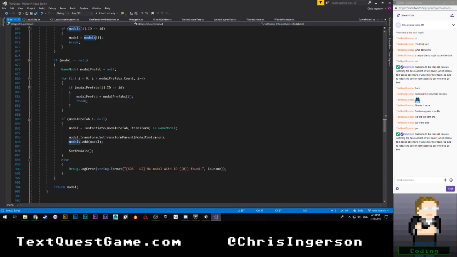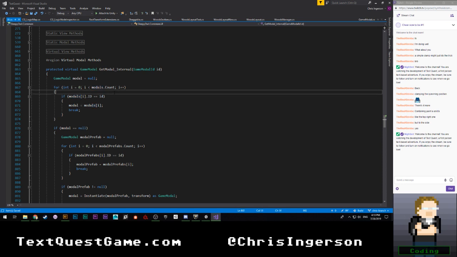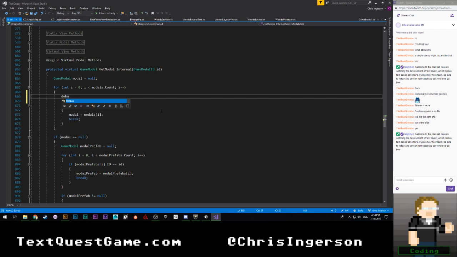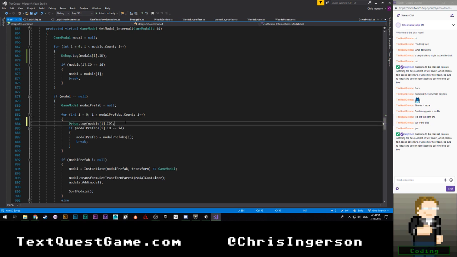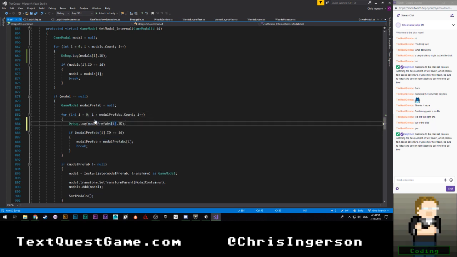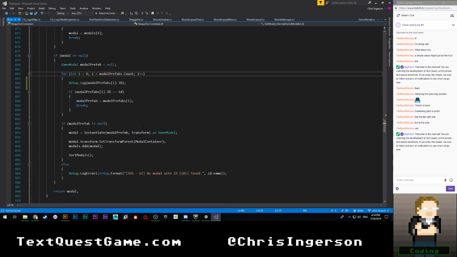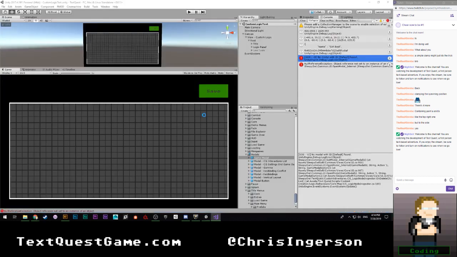Cool. Well, let's throw in a debug here real quick, I'm kind of curious to see what happens. So we're going to just call debug.log modals vi.id. I'm just going to do kind of the easy way of handling this. We're just going to do that here in our prefabs. So modal prefabs of i.id, and then let's see. I think that's pretty much all we want. So let's see what happens here. Go ahead and hit play there. Well, not play yet. We're going to let that compile.